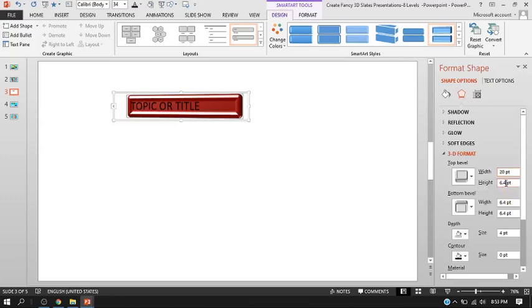Then the height, please always make sure that the height is 5 points lower than the width. So if the width is 20, then the height will be 15, enter. So now we have it right there.